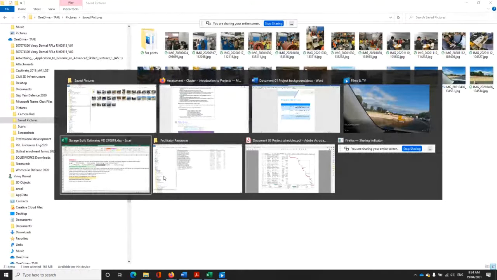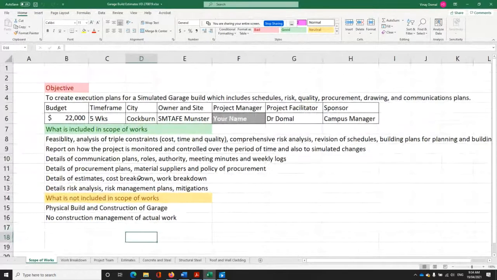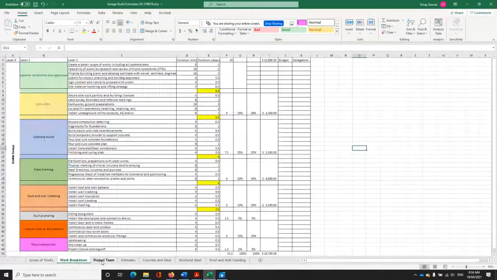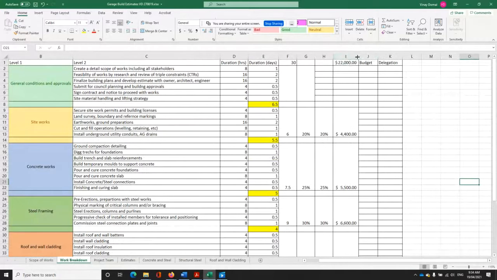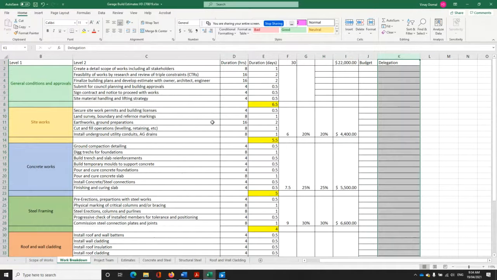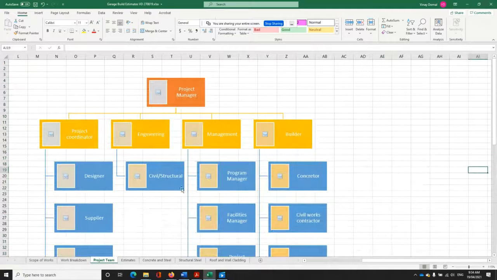Coming back to the spreadsheet here, I gave you three tabs. And last week I asked you to put some durations as well as the cost estimates and see if we can start. Delegation is basically resource allocation, right? From your project team. You've got a project team here, right? You're happy with the structure, you want to change this particular hierarchy, go and change.